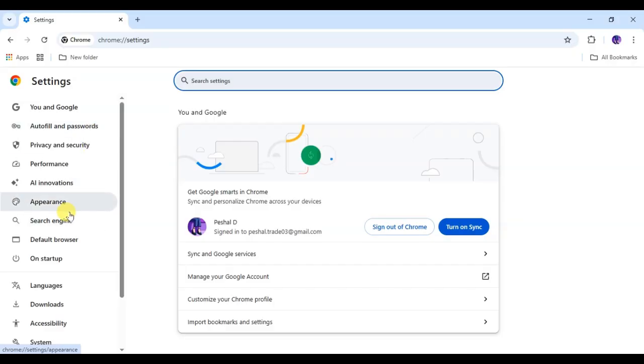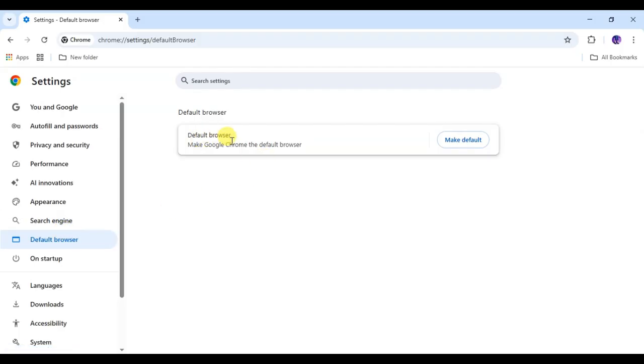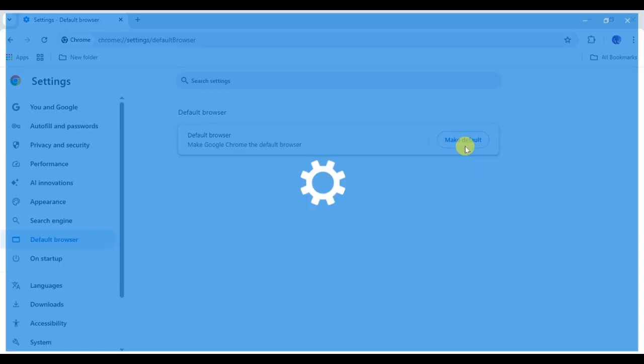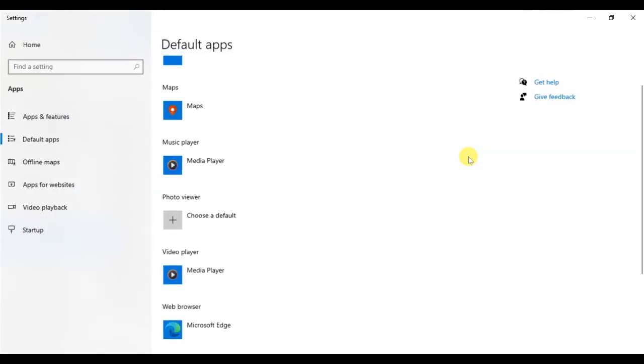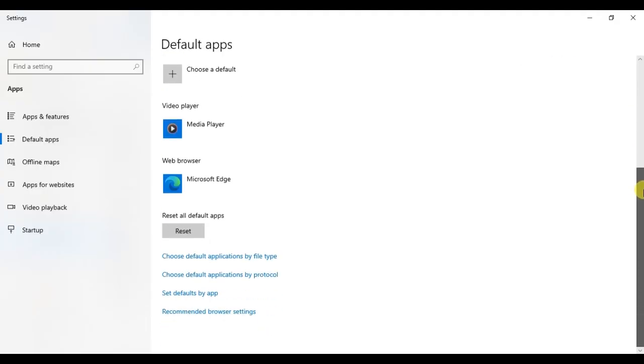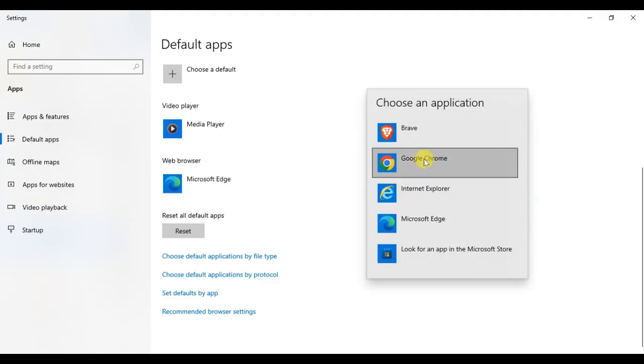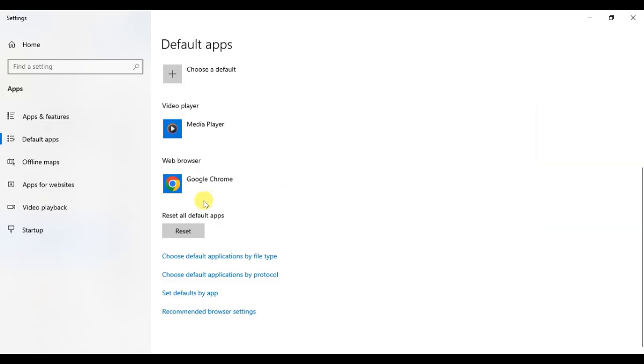On the left-hand side you have an option, Default browser. Just click on it, and here under Default browser, make Google Chrome the default browser. Click on Make default, and here you can see the Settings is open. In Default apps, you just drag down. Here the web browser is Microsoft Edge by default. Just click on this, and now I select Google Chrome. Okay, and that's it. You can see now the web browser is set to Google Chrome by default.